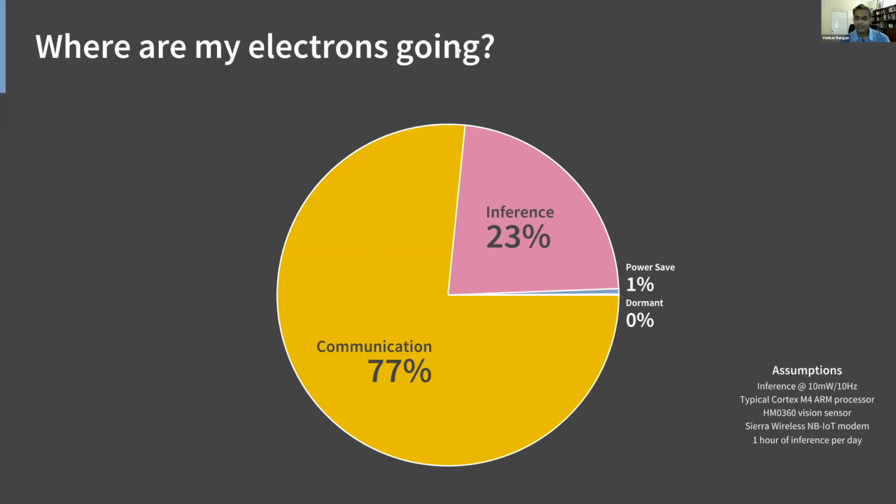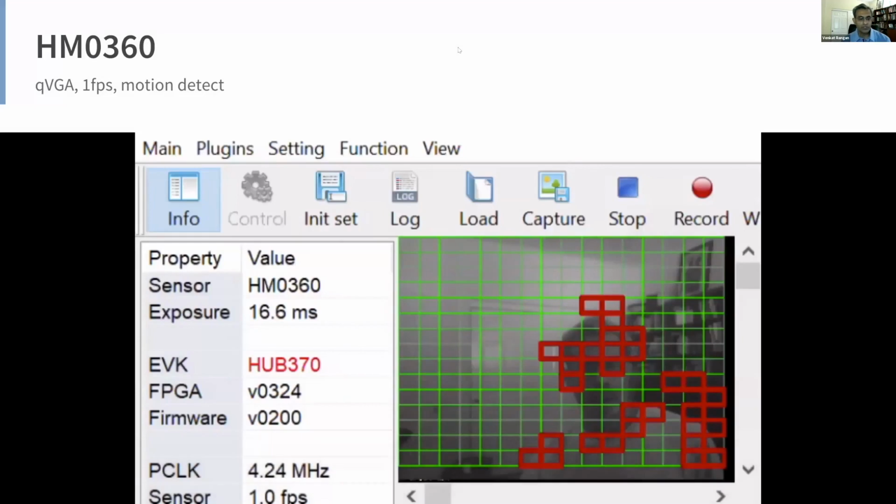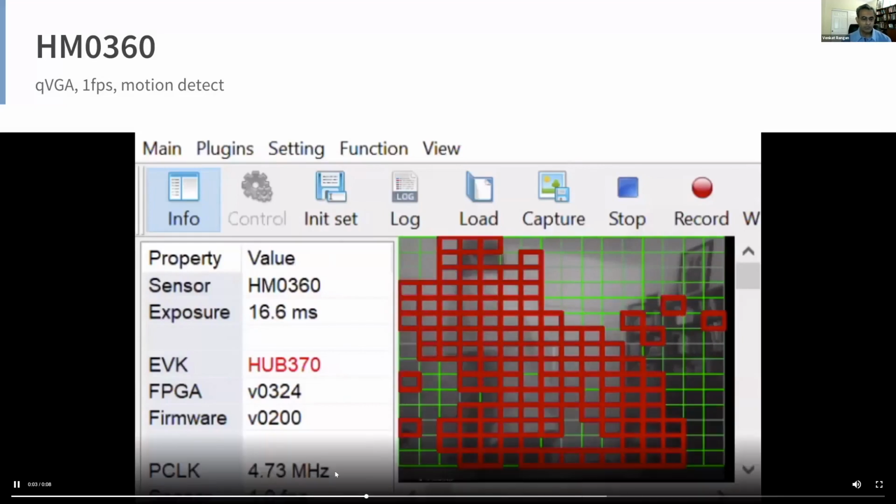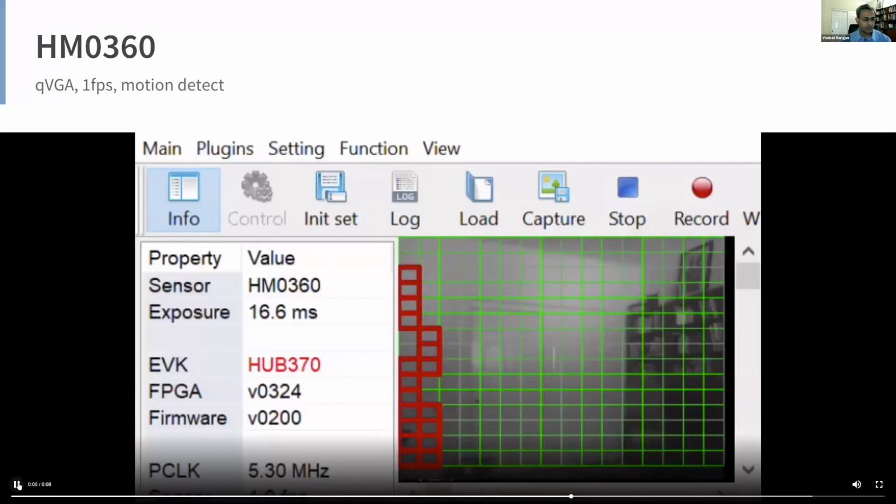So some of the conditions under which this was modeled, I'm sure your use case is going to be different too. Okay, so I wanted to show you a demo here of an HM360 sensor. This is from Himax. It's a QVGA sensor, and it has in-sensor motion detection. So the green squares will turn red whenever there's motion, and then we look at the power, right?